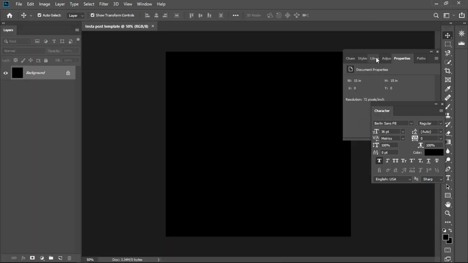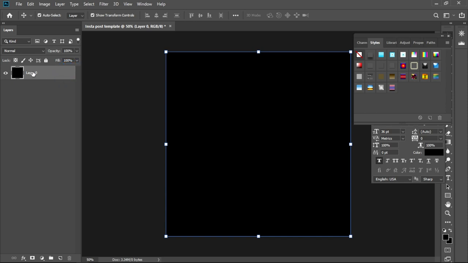So you have your canvas here. I want to unlock this layer and rename it. To rename it, just select the layer and double-click, and you can rename it. I'm just going to call it black background, so you guys can really identify what I was talking about. When you're done writing, just press enter and boom, it's named. So we have created our background.